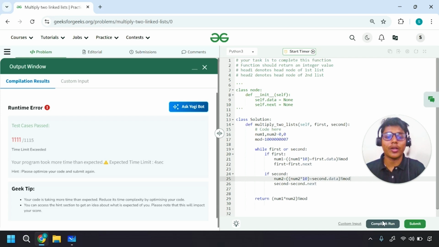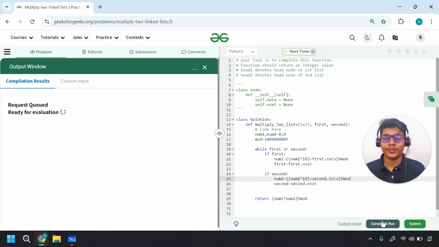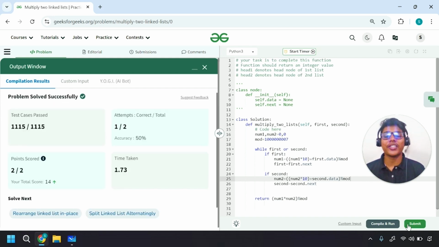So now if I try to compile it and let's try to see. So at least it is passing some of the cases, but let's try to submit and let's see this time, is it giving us TLE or not? So this time you can see it passed all the test cases because we have used modulo. So this is a very important use of modulo we can understand from this.